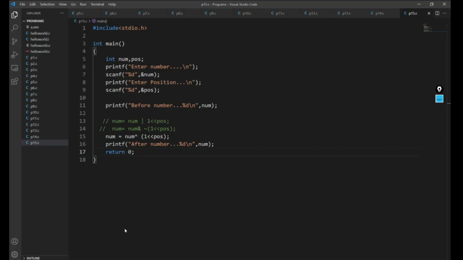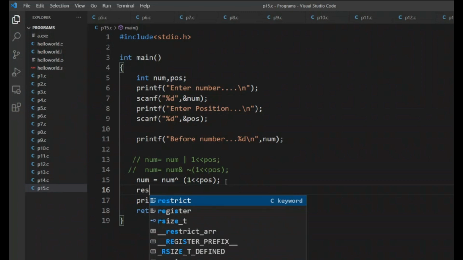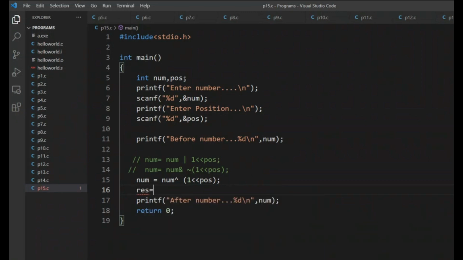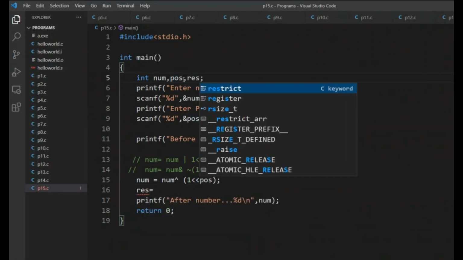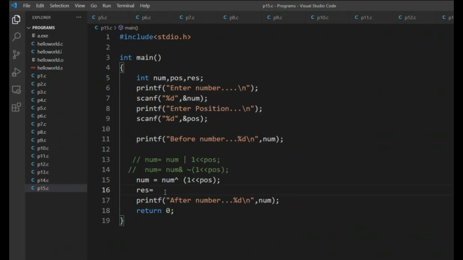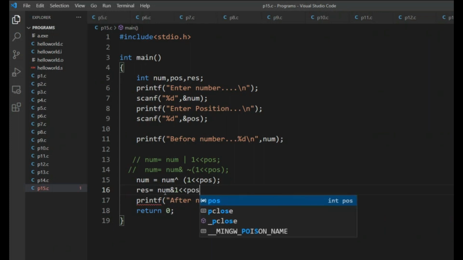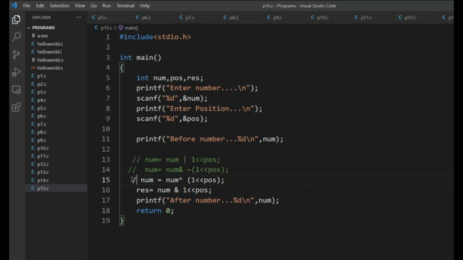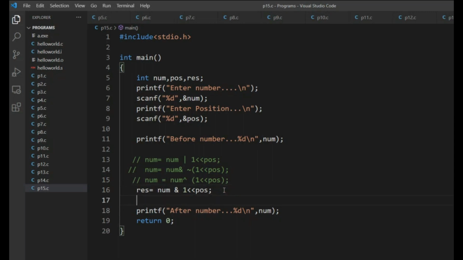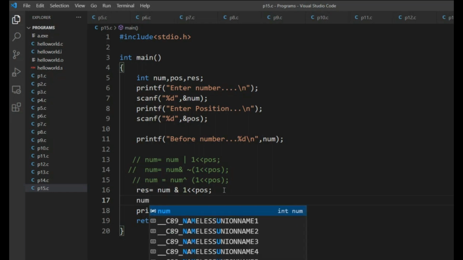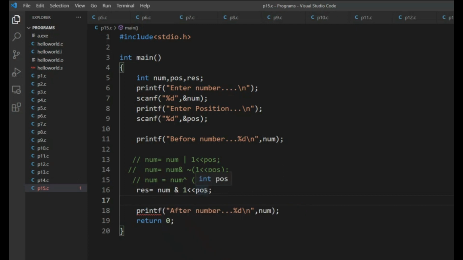So I will write down here, I want one variable, result. Result is equal to number ANDing with 1 left shifted by position. Understood this logic? Yes. So you have to use this logic inside the condition. So inside the condition, you will use it that way. So I will copy this logic.